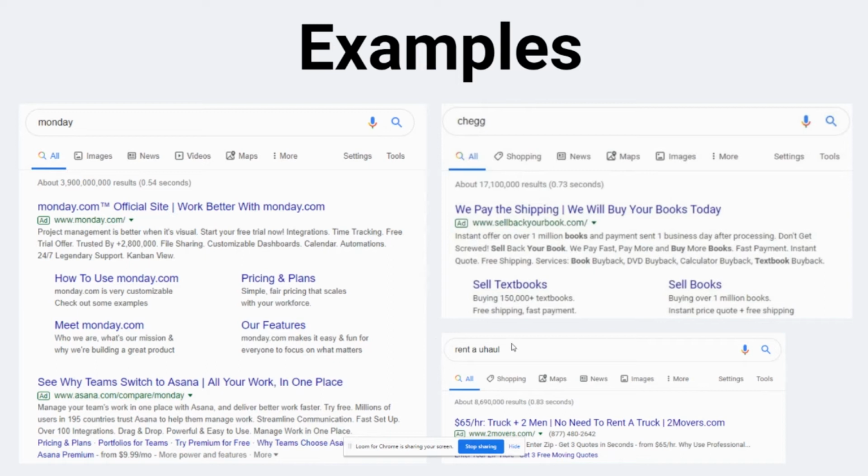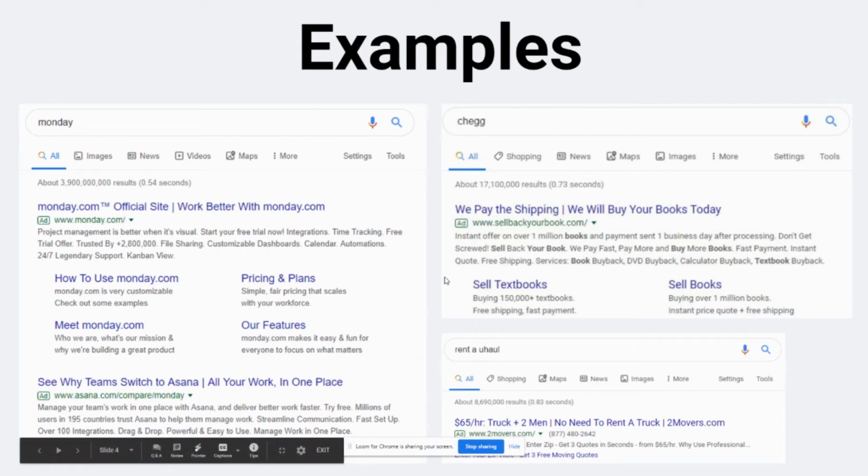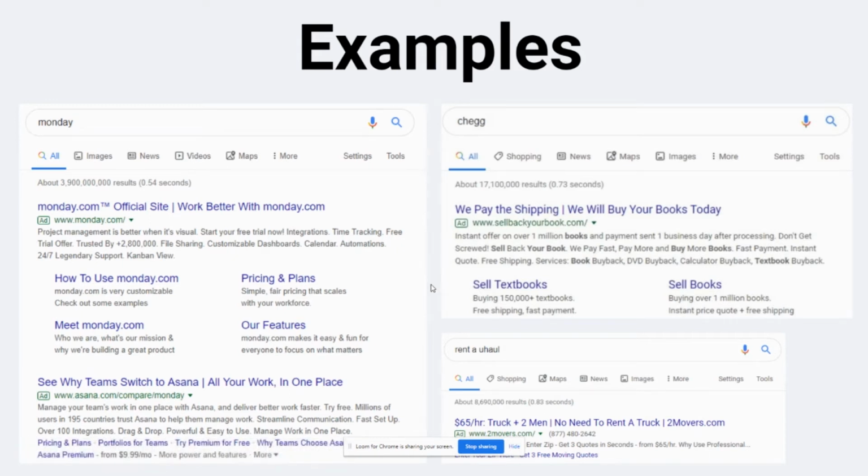And just, again, U-Haul's doing a ton of brand building. Chegg's doing brand building. Monday.com is doing brand building. Here's great opportunities for these other companies to sneak in there and capture some of that traffic.